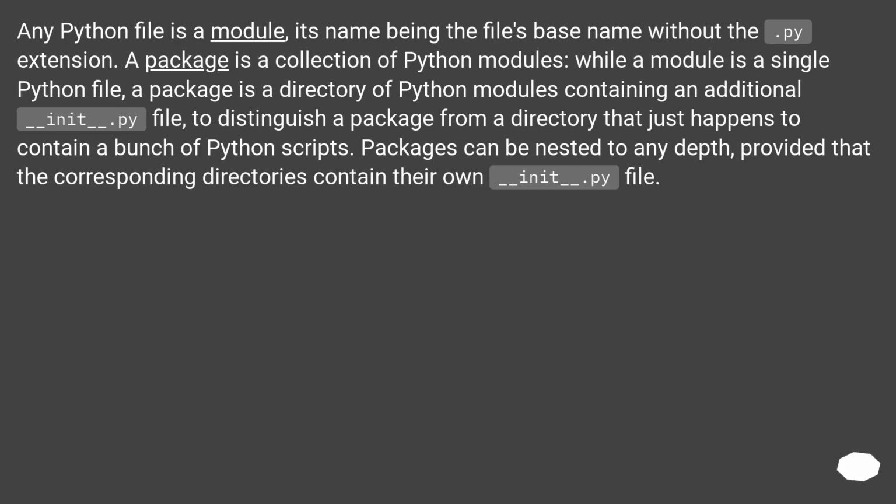Any Python file is a module, its name being the file's base name without the .py extension. A package is a collection of Python modules, while a module is a single Python file. A package is a directory of Python modules containing an additional __init__.py file, to distinguish a package from a directory that just happens to contain a bunch of Python scripts. Packages can be nested to any depth, provided that the corresponding directories contain their own __init__.py file.